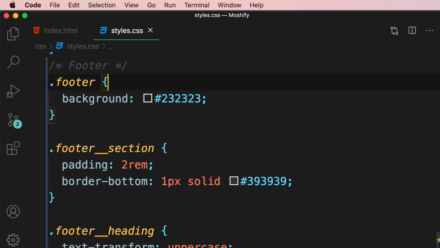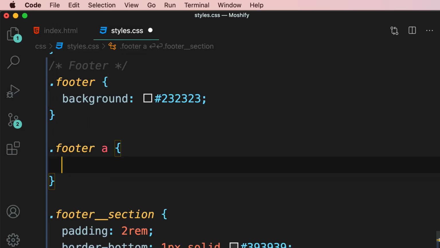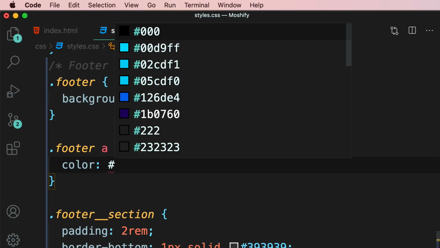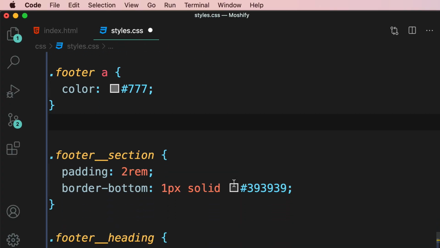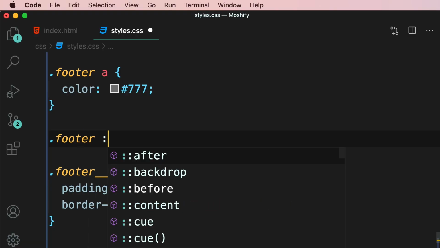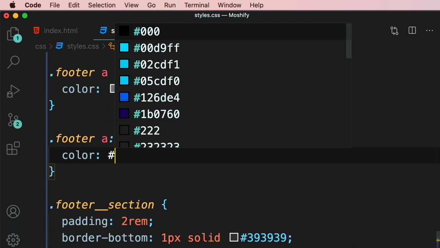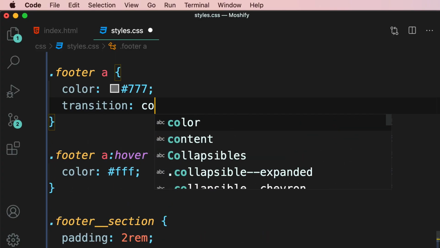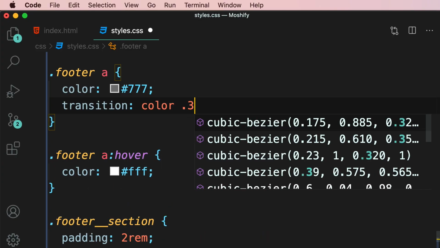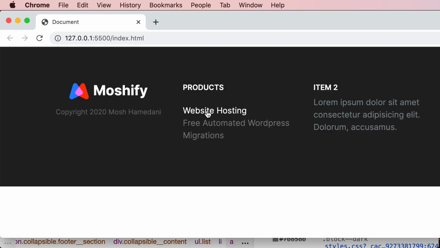So we go back to the footer section and define a rule for all links in the footer. We're going to set their color to 777. We should also give them a hover effect. So if you hover on these links, the color should turn to pure white. And we want to apply this using a transition, so it looks really nice. Let's say 0.3 seconds. Good. All right, here's what we get. And we have this beautiful transition. Perfect.